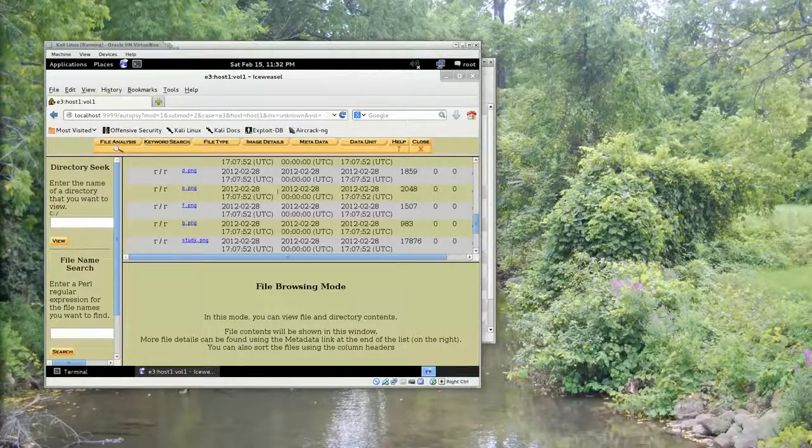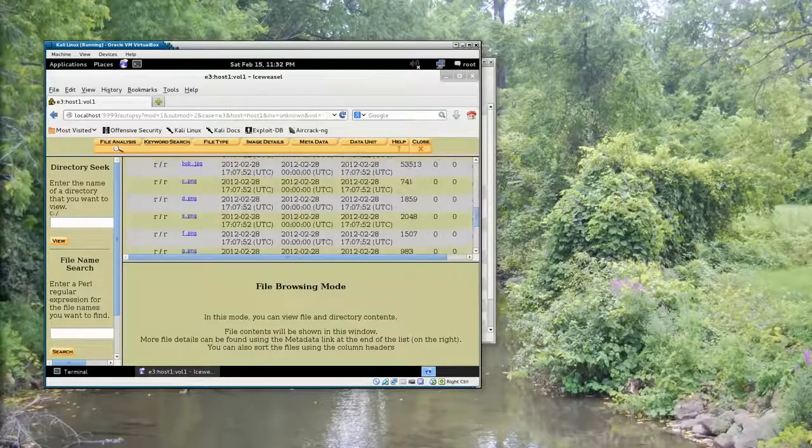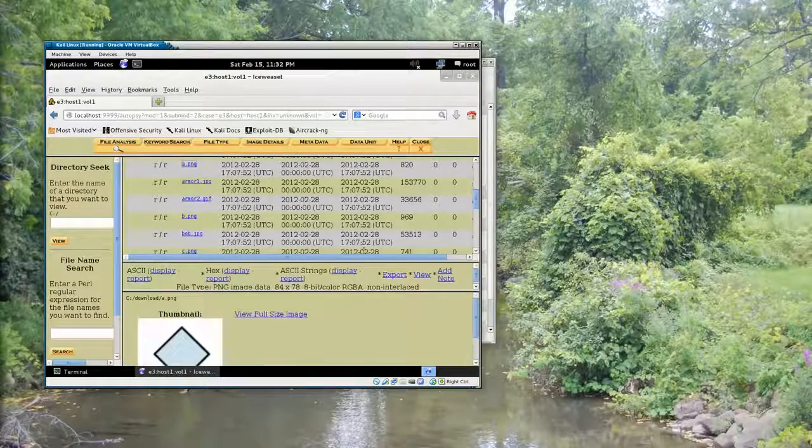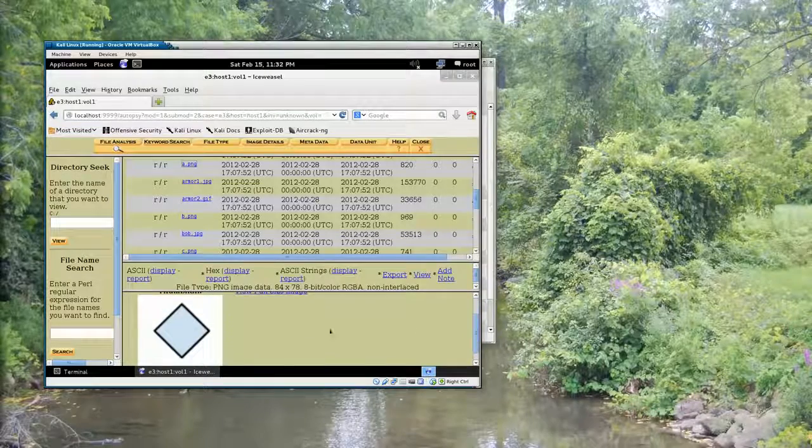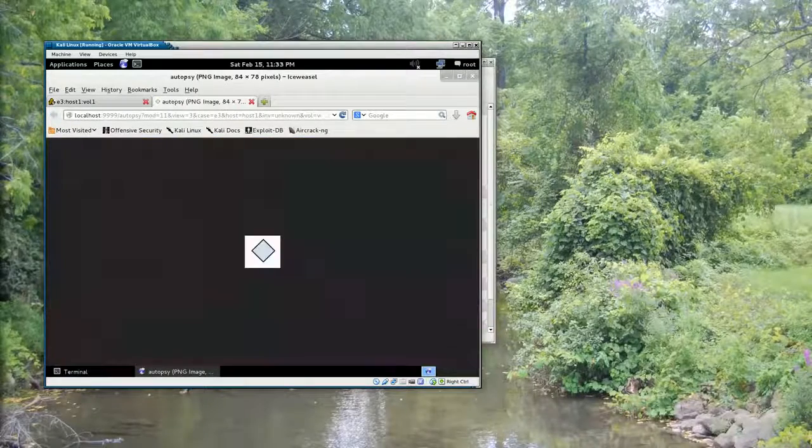We can also preview the contents. So if I click on this a.png file, I can see a preview of what this contains. And what this contains is actually a diamond, a blue diamond shaped outline. And that's just because if I view the full size image, that's really all this file is, simply a diamond.